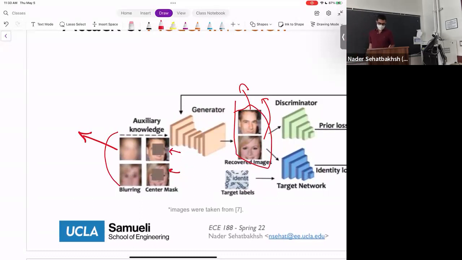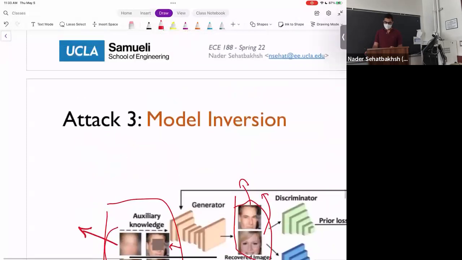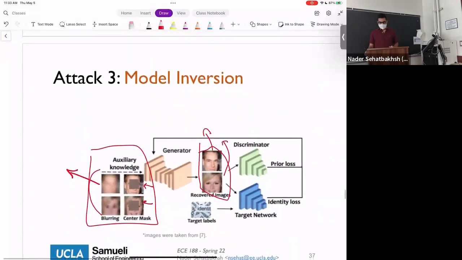Or you're trying to mask it, you're trying to do different things to retain the privacy. And what this attack does is that it says that if I have enough knowledge about this, if I have enough records of this blurred image and this mask image and so on, maybe I can reconstruct this image and basically negate or nullify the impact of those privacies. Okay, so this is basically what the model inversion does.